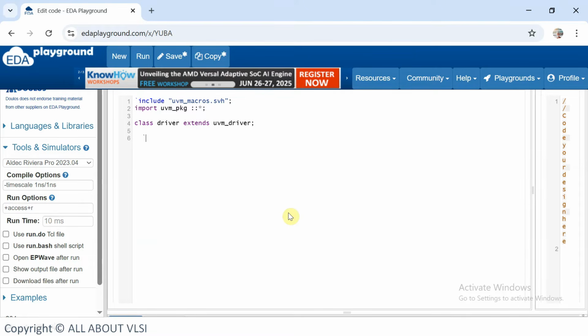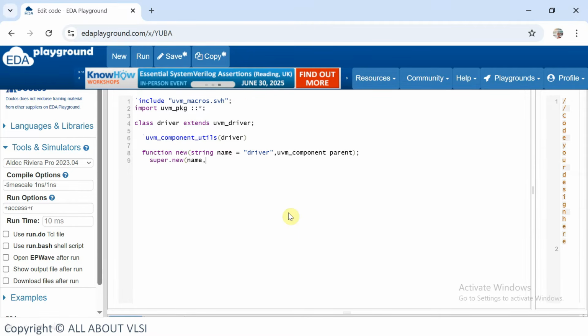Now I will register my component, uvm_component_utils(driver), and I should write my function new also. String name equal to driver comma uvm_component parent, and I should pass it super.new(name, parent), followed by endfunction and endclass.